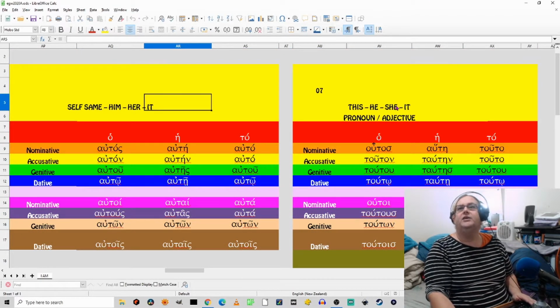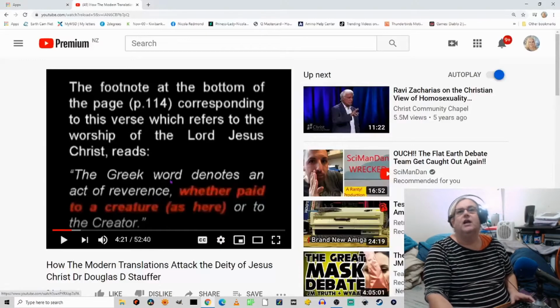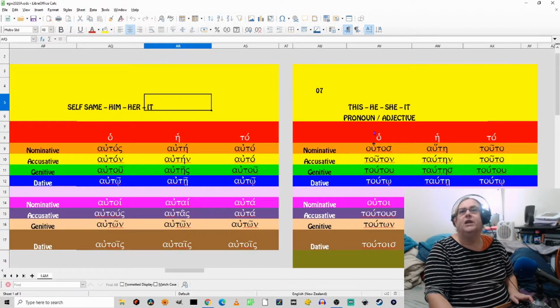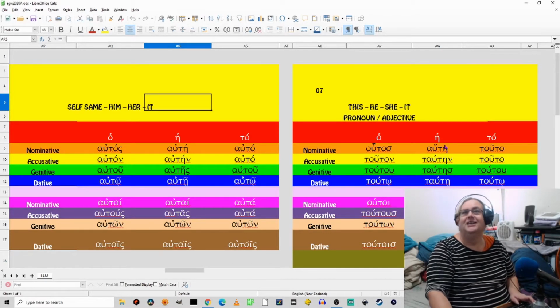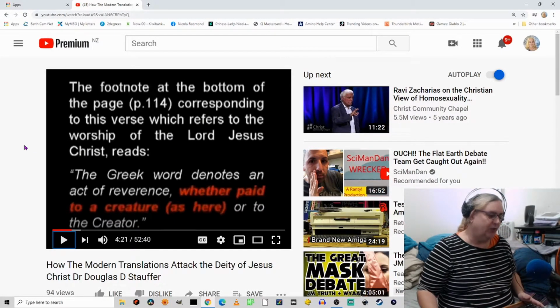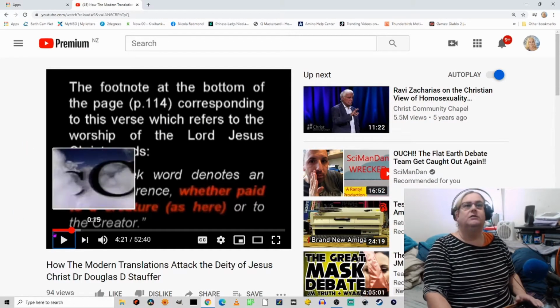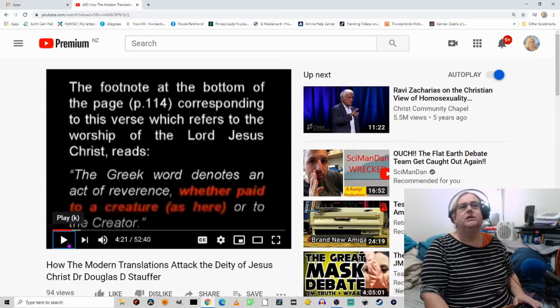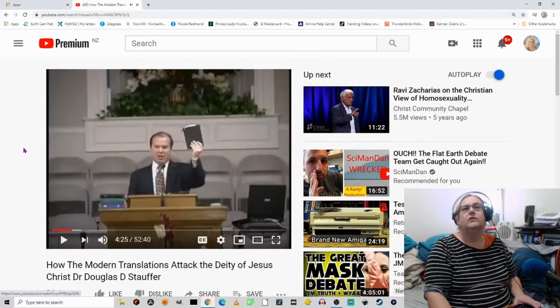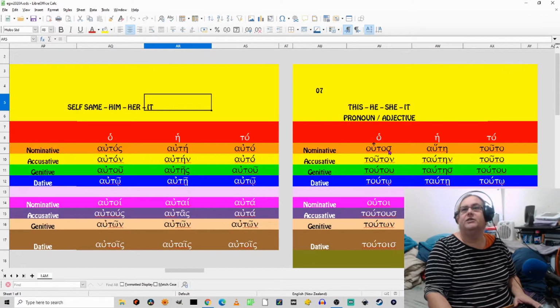Of course, this, he, she, it. That's what it means in the Greek. Because it says whether paid to a creature as here or to a creator. I don't know if it says that in the footnotes, but what does it matter? It could mean this Christ, he Christ, she Christ, or it Christ. Creator. So, it's irrelevant. But, cool. I'm glad that sunk the ship. You see, they believe that Jesus Christ was a created being. How do you get that from a Greek translation of autos?